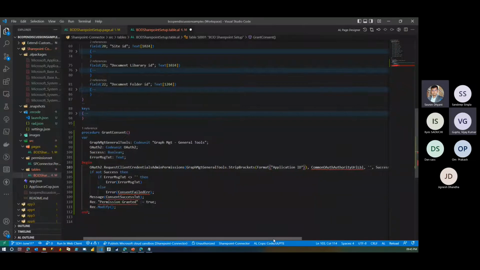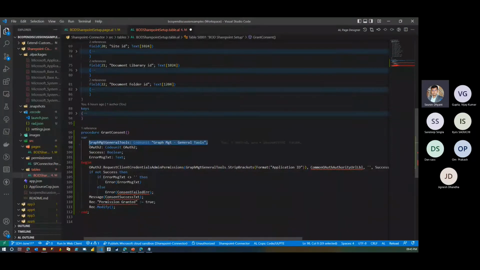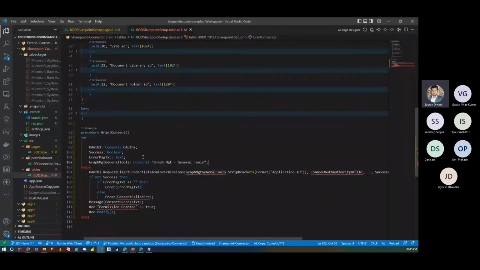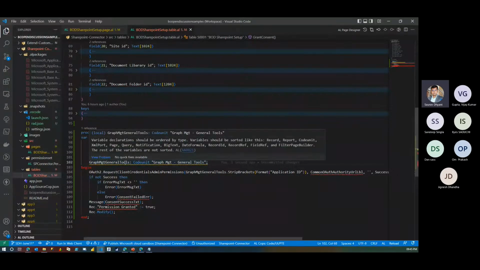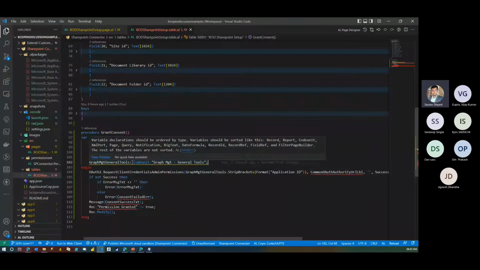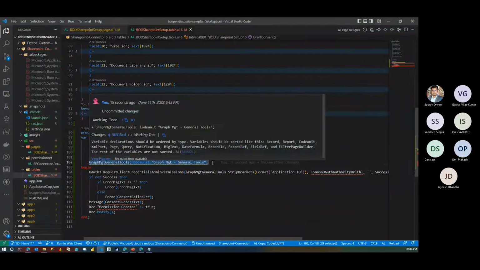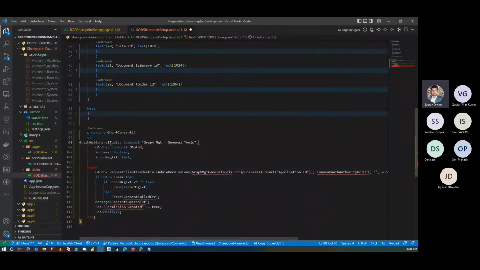Okay, Saurabh, what was that? What was that warning? You shifted that variable up? That's just the placement of how the variables should be ordered, a sorting order. So when you place it in the wrong position, it tells you where it should be. The first one comes as the record. The second is report, then code unit, and so on. Okay, thank you. That's just how Microsoft likes to keep the code.